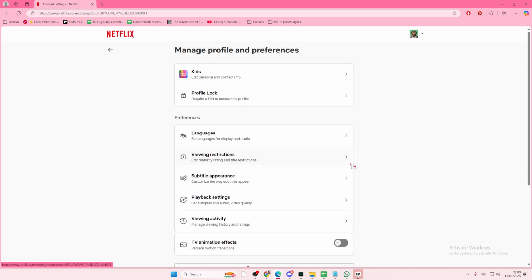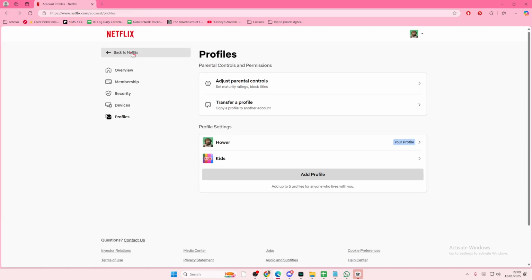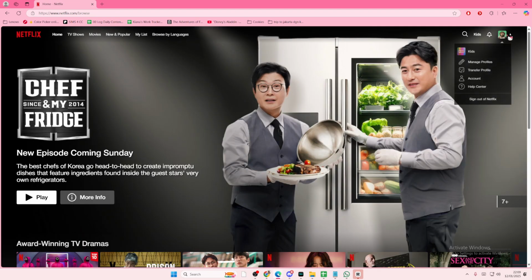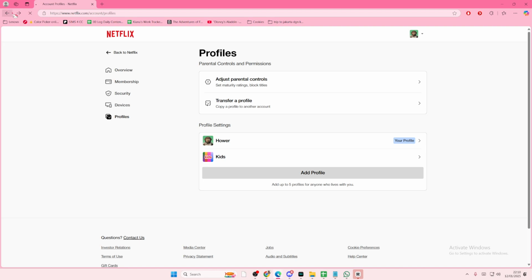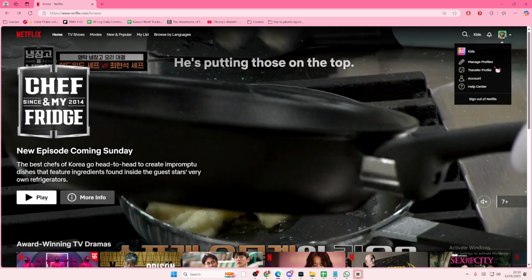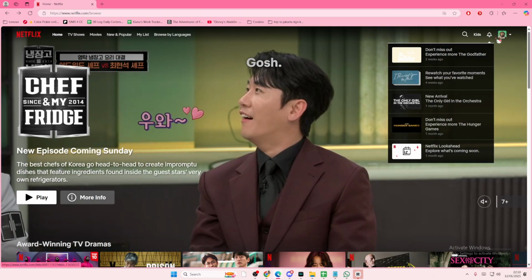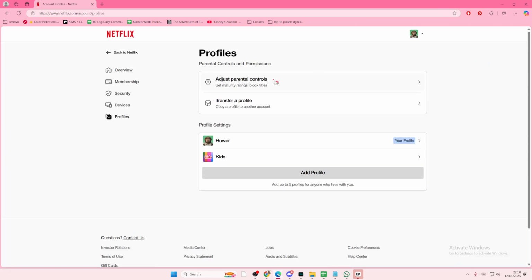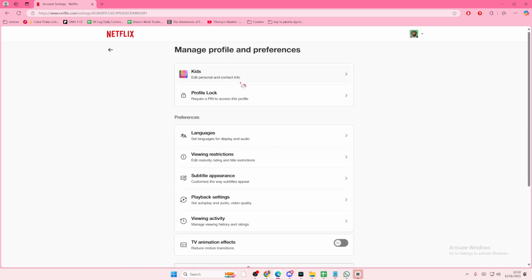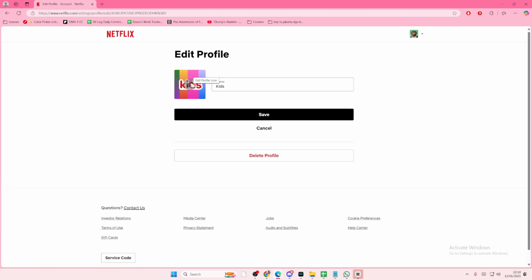So here you can either delete the profile, or you can change the profile icon and the name, and then press save.